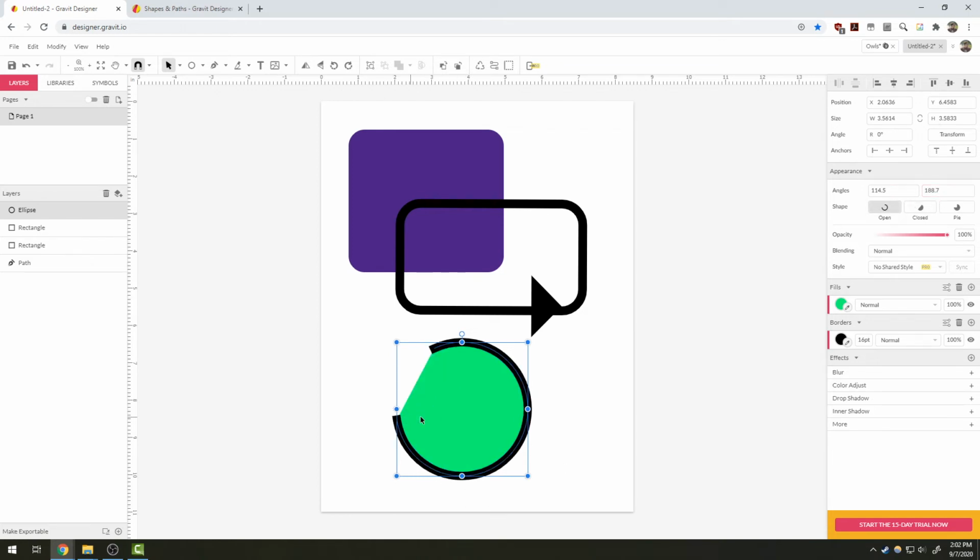Open makes it so that it's just an arc and the fill fills between it. Closed connects as I move these around. And pie connects to the center to give us this Pac-Man or pie chart-like result.